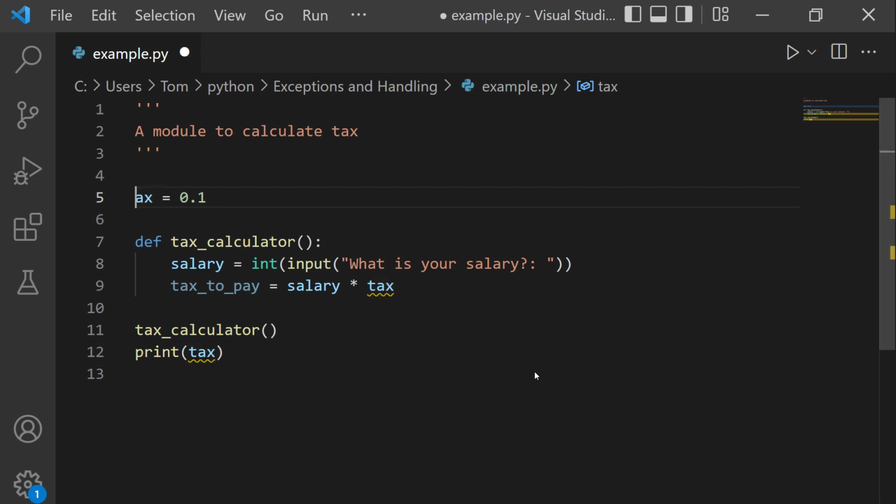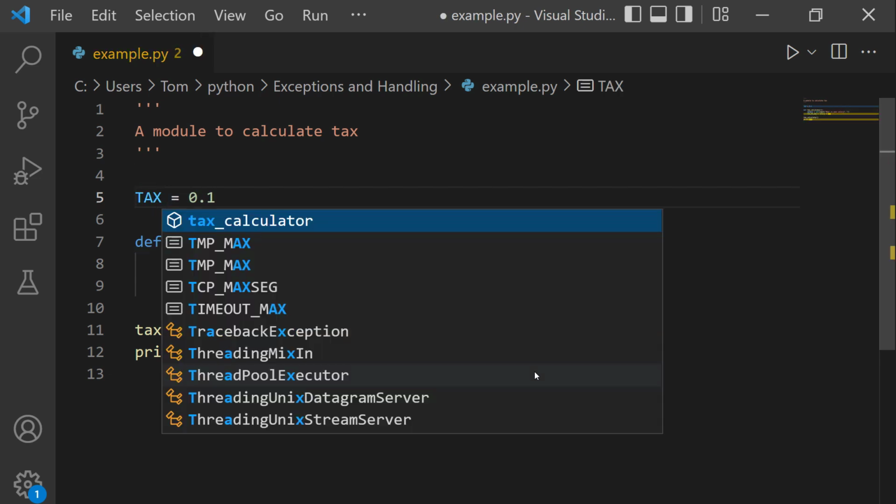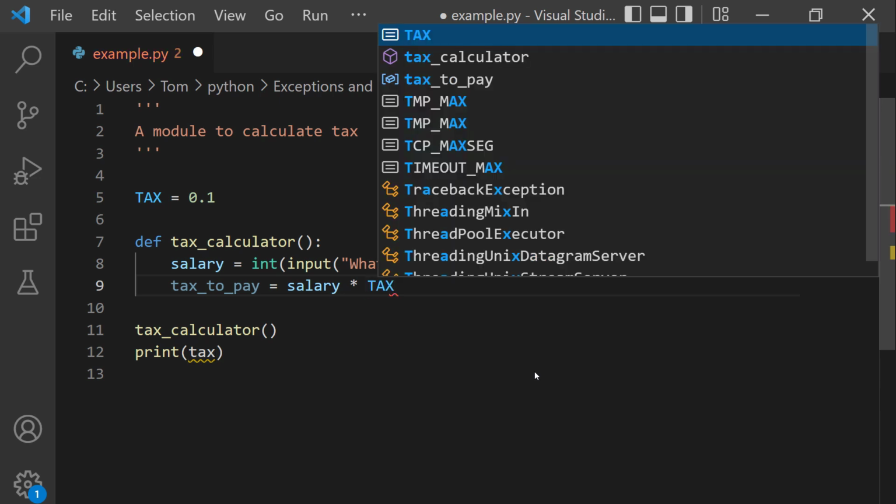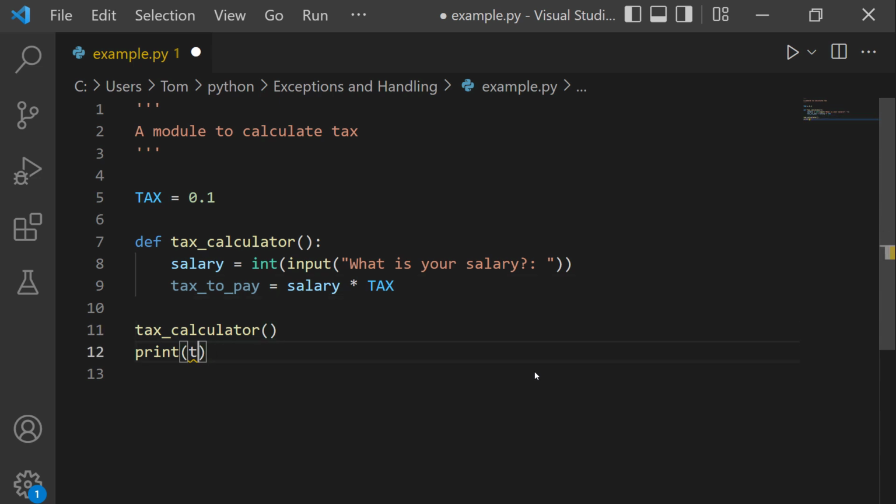So we can now go to tax and we'll change this to all capital letters. And by doing this, I'm also going to need to change the reference to this variable to TAX in capitals. So I'll change this tax to be in capitals, and I'll also change the bottom print function, which calls upon the TAX variable. Okay, great. So we'll pause on that for now.